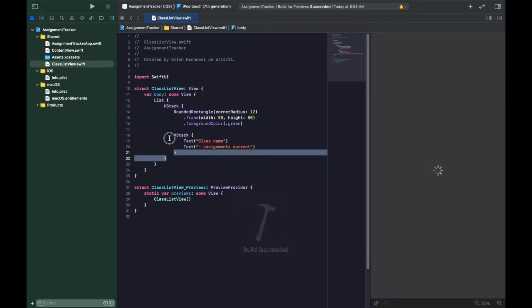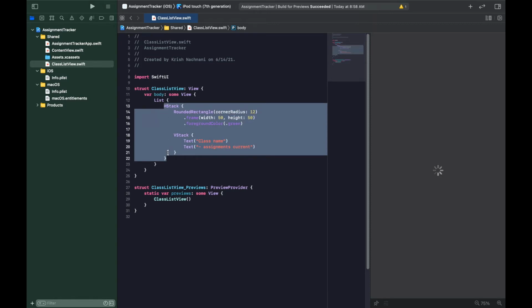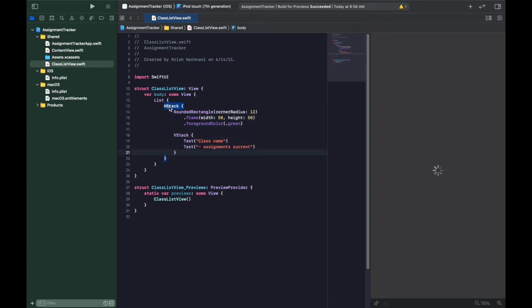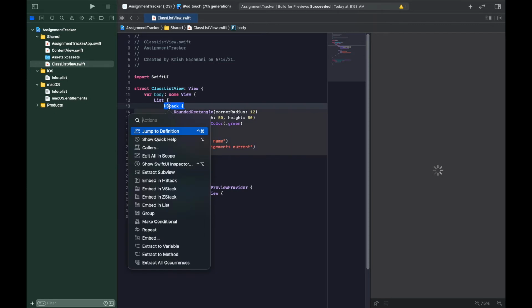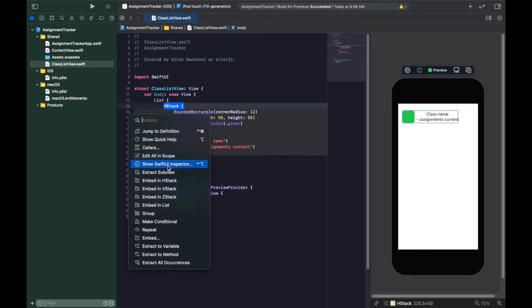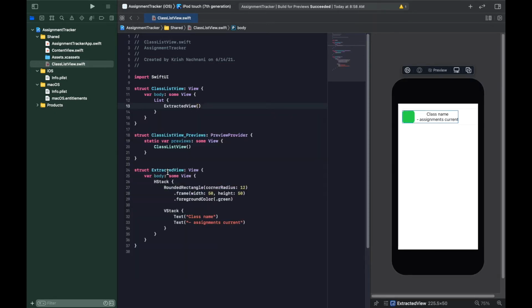Now, I want to compact my code even more. So, what I can do with this HStack is Command, click on the HStack, extract subview. And now I'll name this Class Row View. There, that looks good.